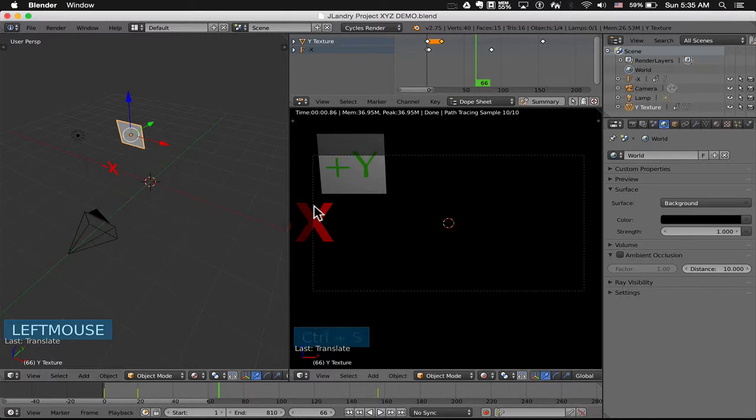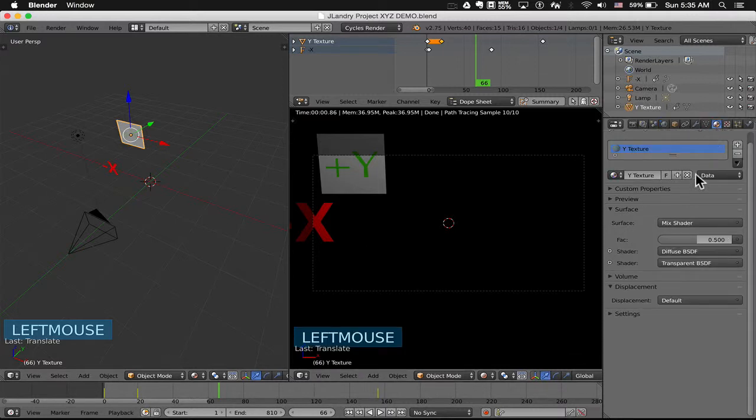Okay, so now with the Y object selected, I'm going to go back to the Materials panel, and let's look at this factor setting. If it's at 0.5, remember we're seeing these two here. So what happens if I set it to 0? If I set it to 0, you can see it came in a little stronger. That means it's getting 100% of the diffuse and 0% of the transparent.